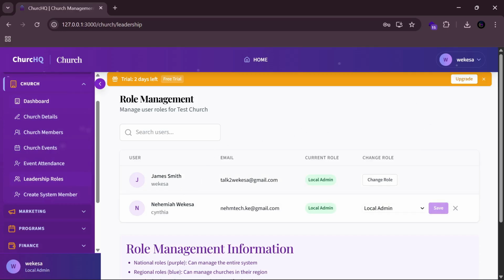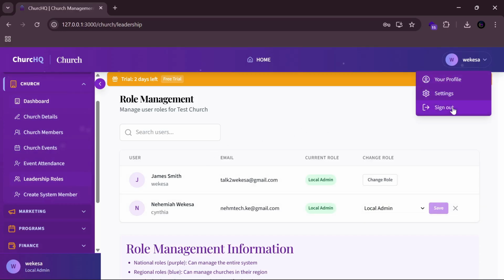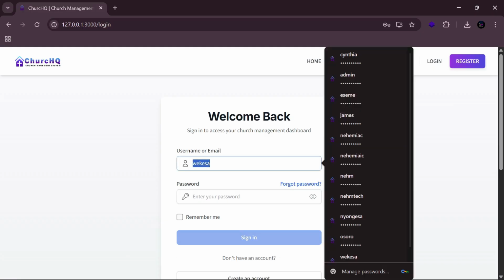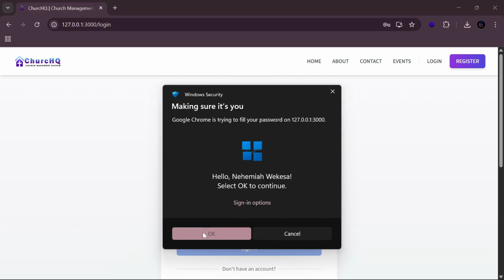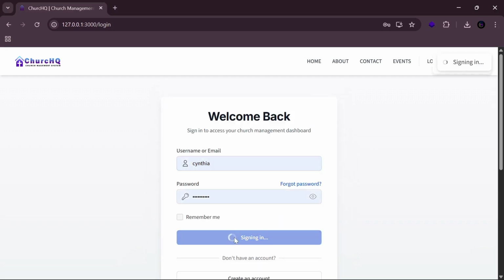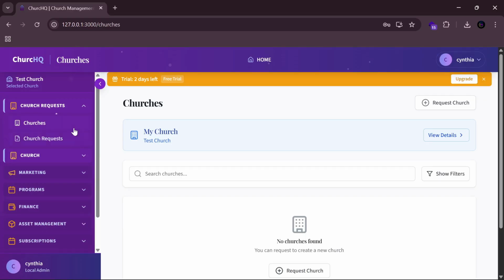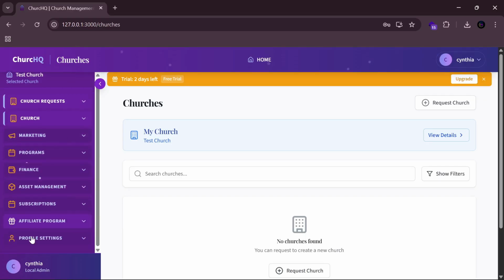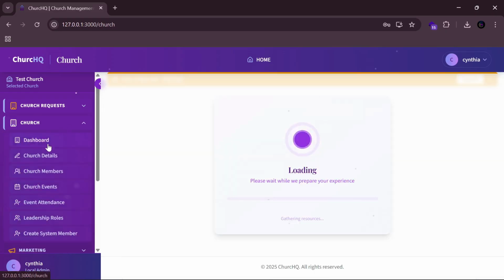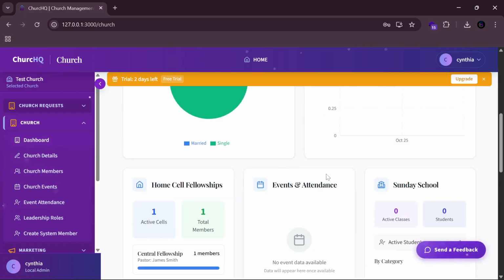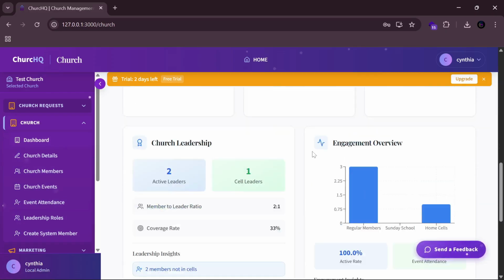So let me try to log in. I think I remember the password. Let me log out, and then I'm going to use Cynthia, in fact it's here. Let me log in. Yeah, so now you can see this person Cynthia has access to all the features, similar to your access, because you gave her the local admin role. So when you go to the church dashboard, you'll be able to see your statistics and charts updating well.